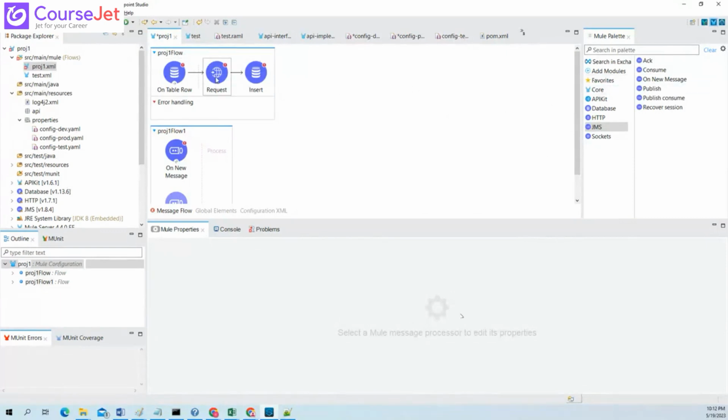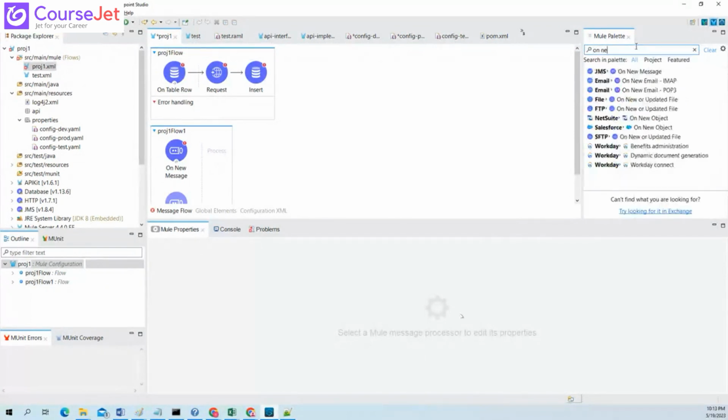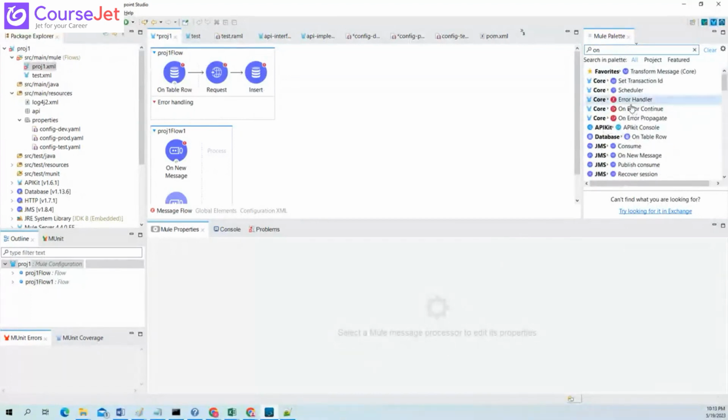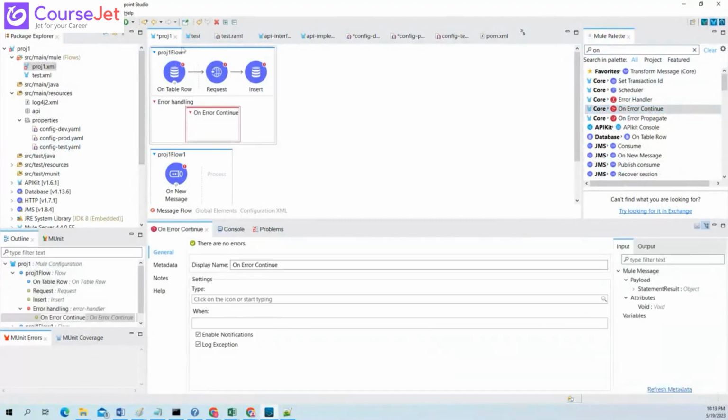Okay, so let's say you have this thing, and inside this you have on error continue. Whenever there is any error, let's say in the request connector, you will not go ahead, but you will be giving the successful response, right? But the transaction will end here only. That's what it is saying.